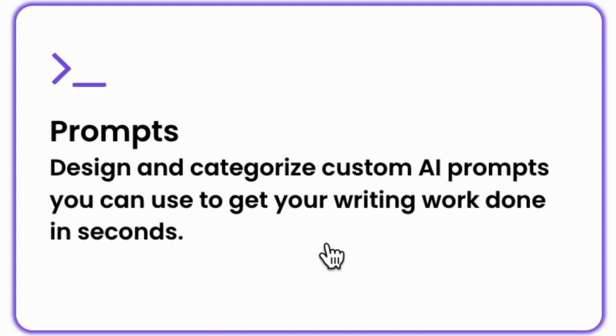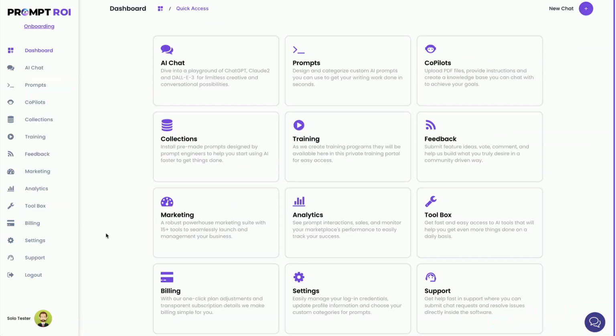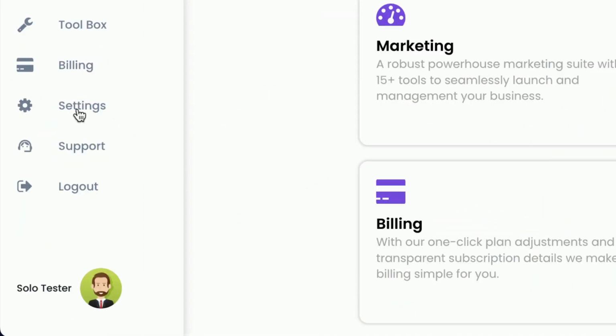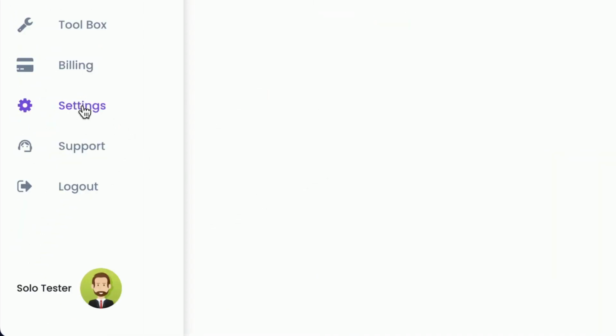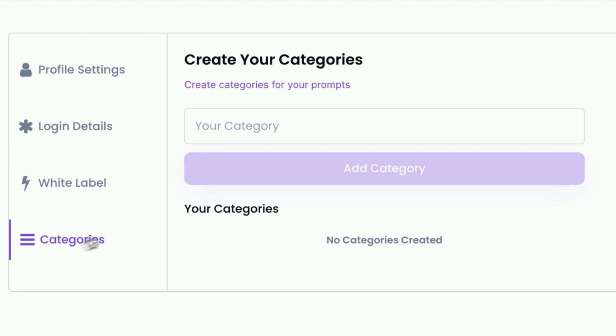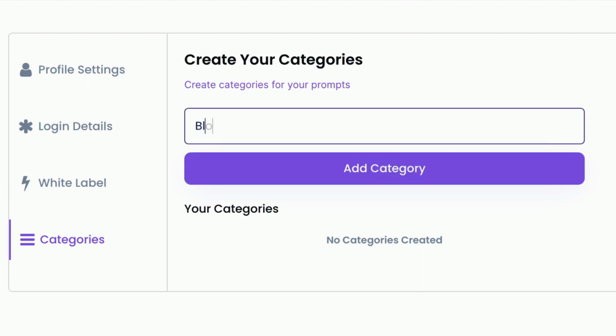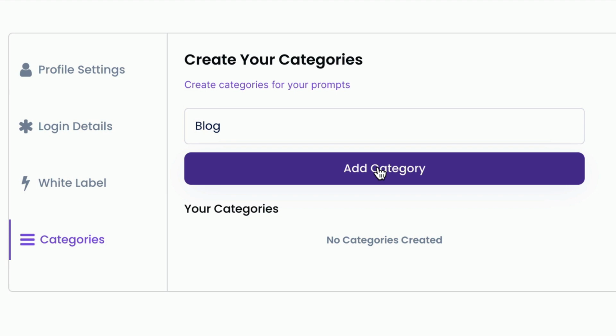Before we create our first custom prompt, let's go add at least one category to our library. To do that, click Settings on the left. Then click Categories. Enter your first category name in the box. Then click the Add Category button.